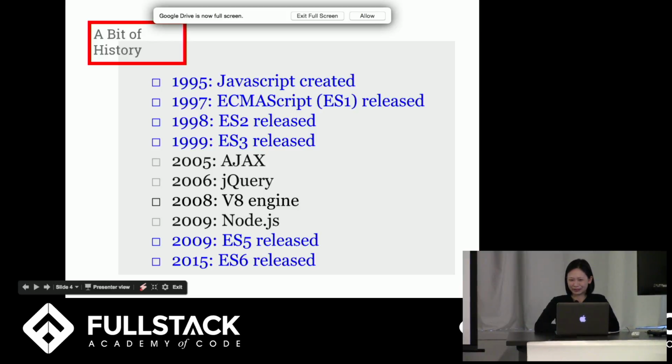However, the browser wars continued, and ES4 was actually abandoned because the major parties could not agree on a standard. But JavaScript really took off around 2005 when Ajax used JavaScript as its backbone. And as we all know, many other libraries and frameworks were created after that. And finally, in 2009, ES5 was released, and that's the version of JavaScript that we've been learning here at Fullstack. And not too long ago, ES6 was released.